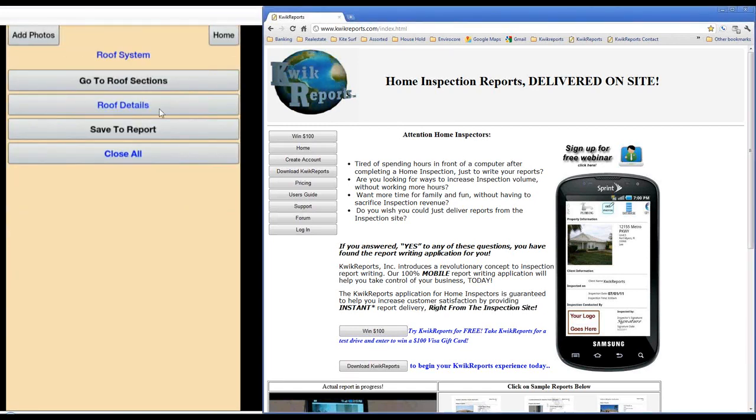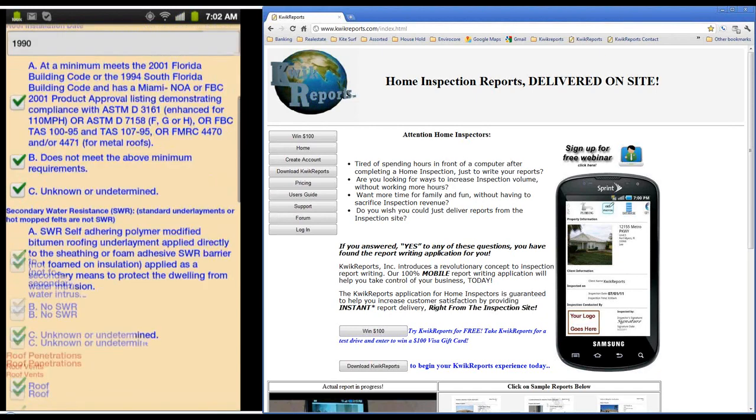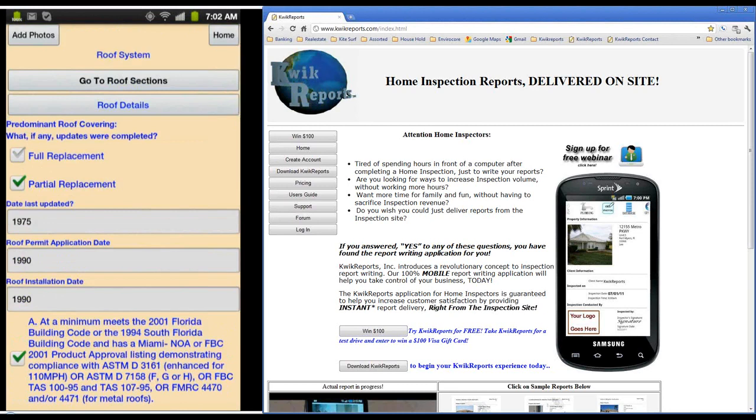The next button, Roof Details, will expand the page so you may enter roof detail data. Here you will find all the roof detail information. We will go over the roof system page in a later tutorial.